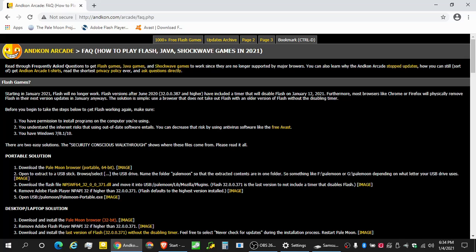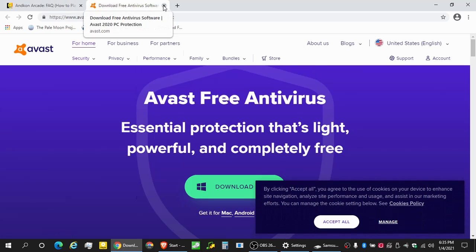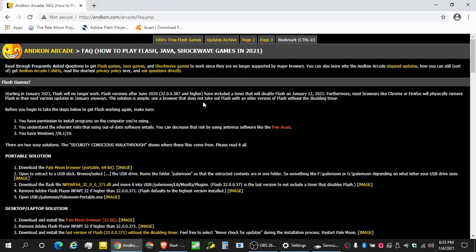Palemoon, the browser we're going to be using, is not out of date. It's a fork of Firefox, and they continue to update it, so that's good. The Flash versions we're going to be using are old, and they have inherent security risks. You should download something like Avast if you don't have it, or some other antivirus program. It's free. They might want to upsell you, but the free version's good enough. This also only works for Windows 7, 8.1, and 10, so Mac, Linux, whatever, I don't know what to do for that. So anyways, let's get to it.